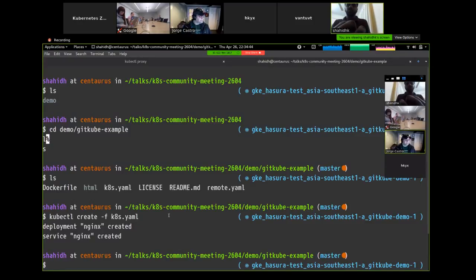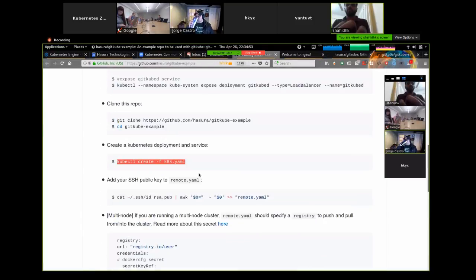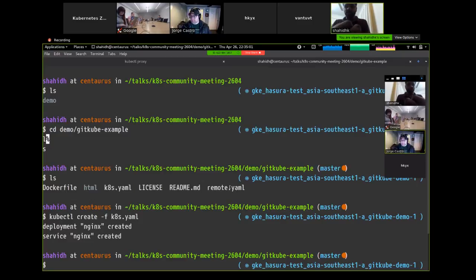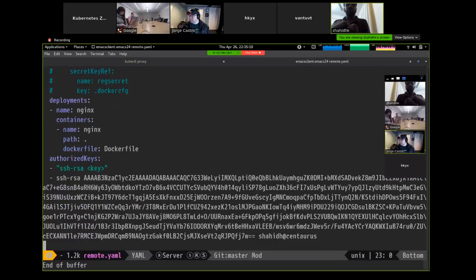The next step is to create the remote CRD so that we can start git pushing to update this deployment. For that, the authentication is based on public keys. So I'm going to add my public key to the CRD definition. The CRD is called remote.yaml. If you look at this, it says the deployment to update is called Nginx. The container is called Nginx.